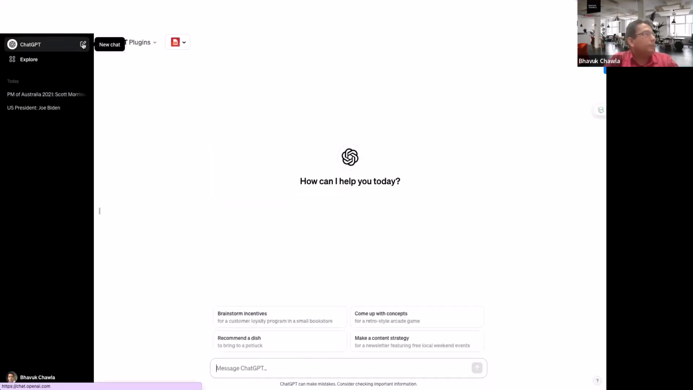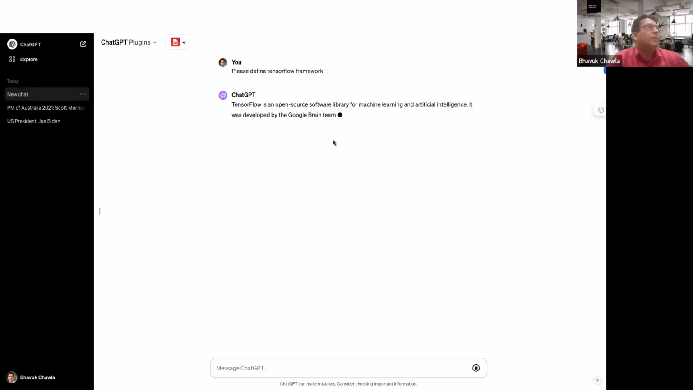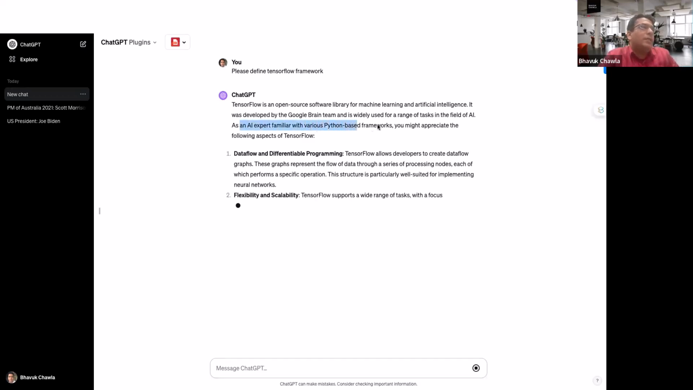I will start a new chat and say, please define TensorFlow framework in simple terms. I am not even defining my background or anything else, I just mentioned it earlier. So now ChatGPT knows that I am coming from an AI background and it is trying to define TensorFlow relating to my background.